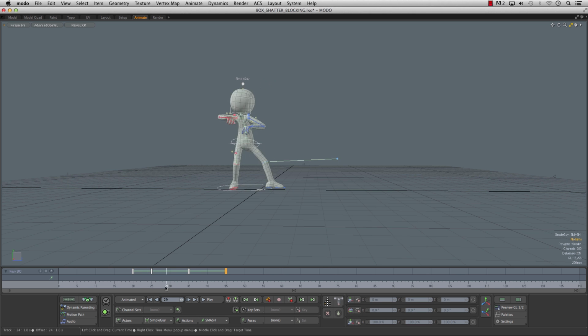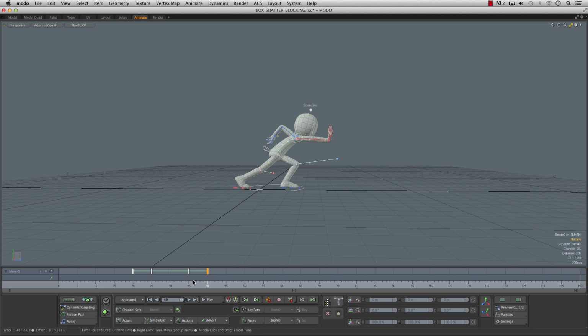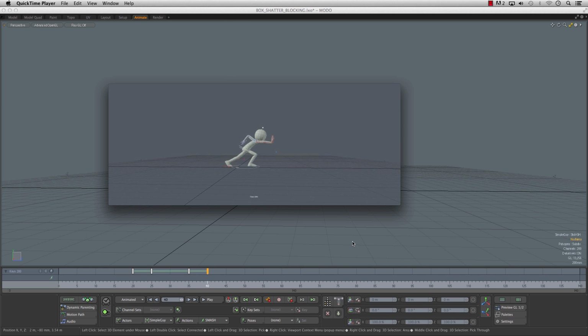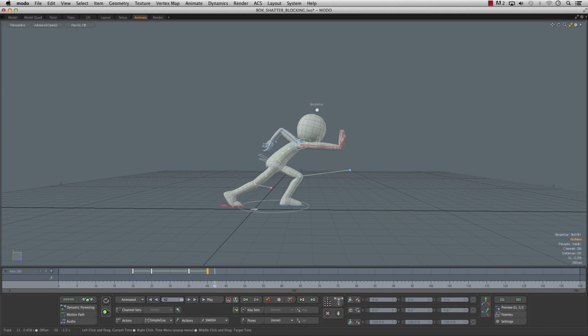So I'll take this. I like this hold. There's a lot of buildup in this, and we could fix between these 2 poses here. But this, I think, should happen twice as fast. So we'll just pull that whole pose over, do another preview. There we go. Boom! Okay, so I'd say the blocking looks pretty good.